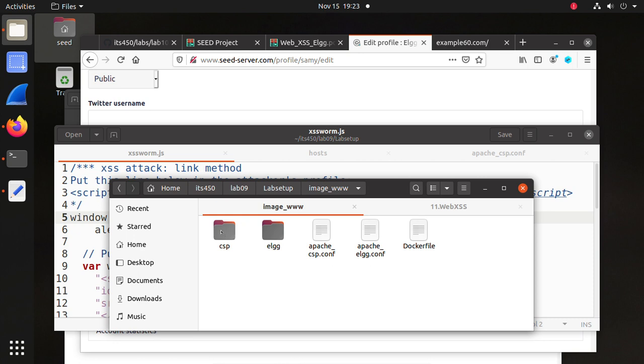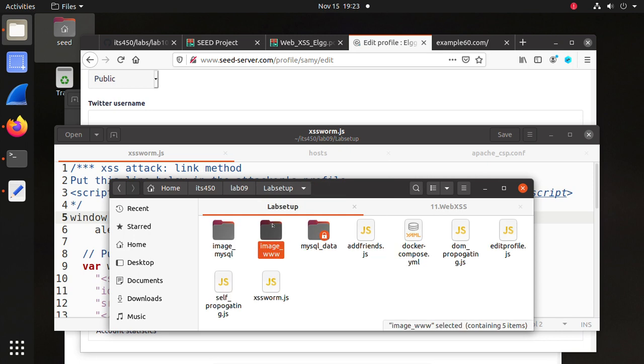we want to copy into this CSP folder the lab setup image www. This CSP. Oops, I didn't copy here. I copied it here in this lab setup. So this DOM propagation.